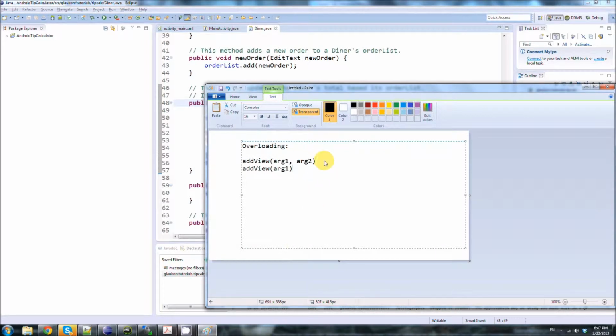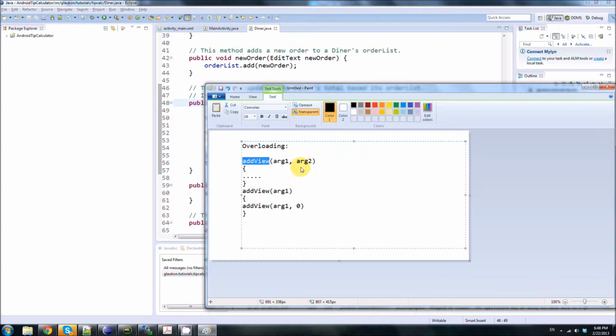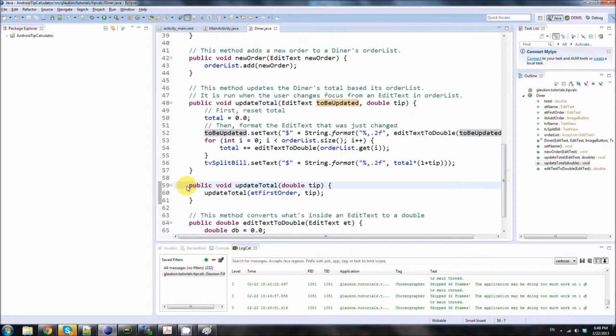So this basically means, say you have add view here, and it has a lot of code here, right? Add view with just one argument is basically add view with arg1 and 0. See, when you don't provide an argument, it just runs the version of the method that uses a default value for one of the arguments. At least that's one way to do overloading methods, or having different versions of the same method.